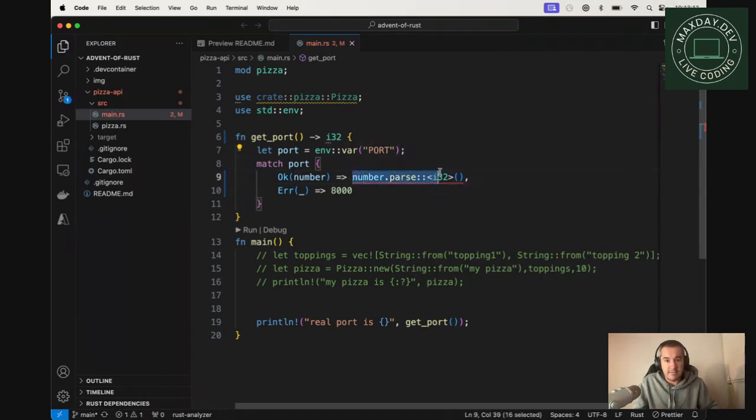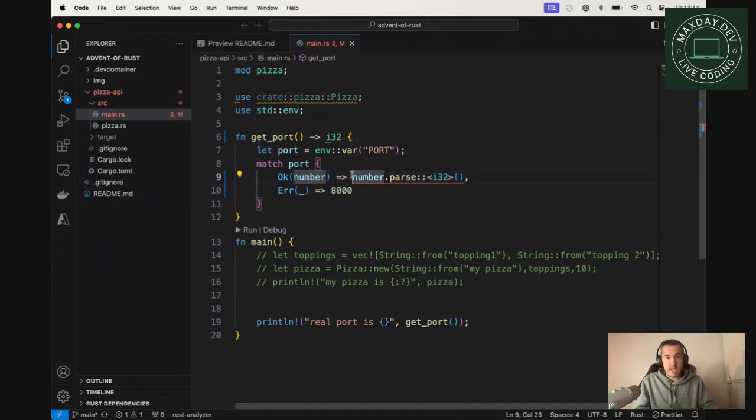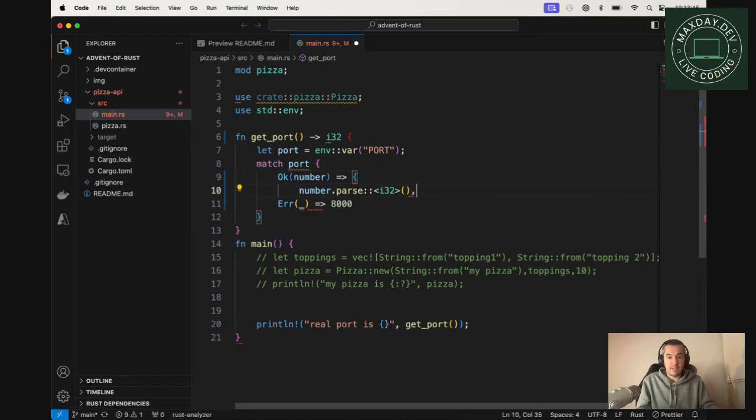And if we check this, it's also returning a result type. It's funny because we are in a match to detect whether it's a success or an error. But then when you actually do the parsing, it can fail again. It can return an i32, which is the value that we want, or it can return a parse int error, which means this is not a number. So if you're trying to parse a hello world into an i32, this will fail. So obviously, we can do something like that.